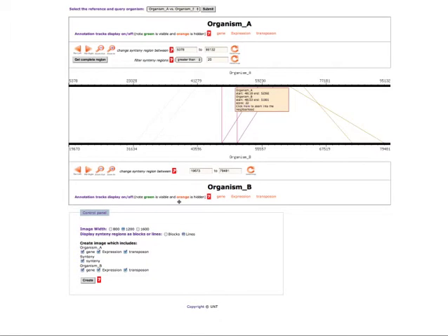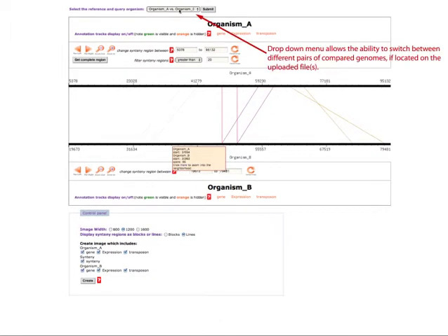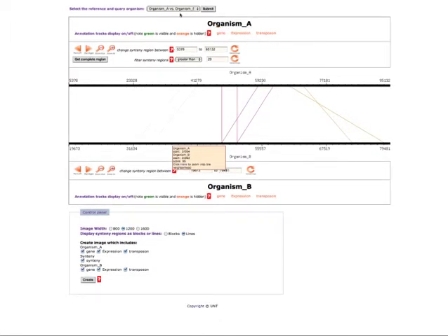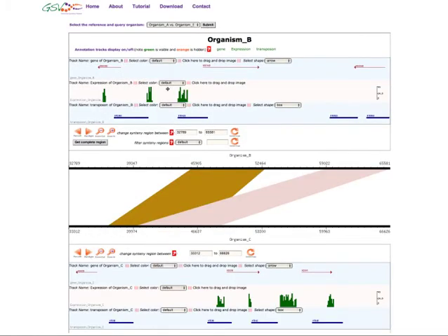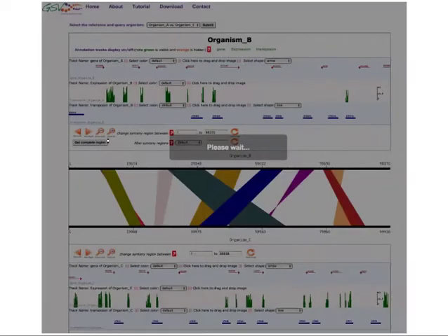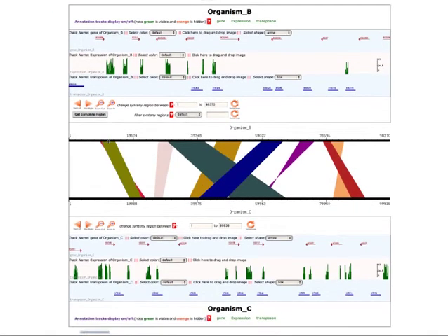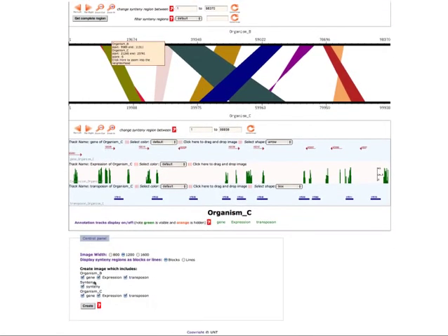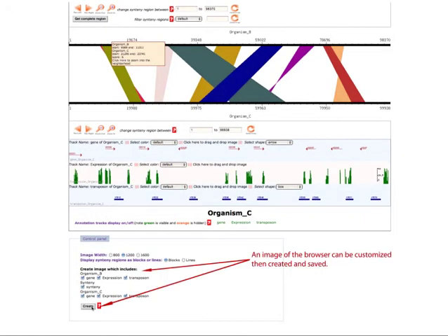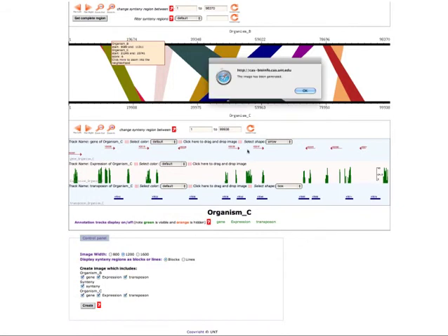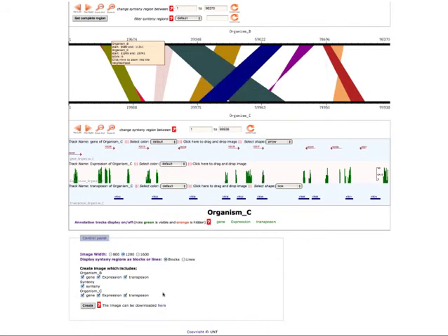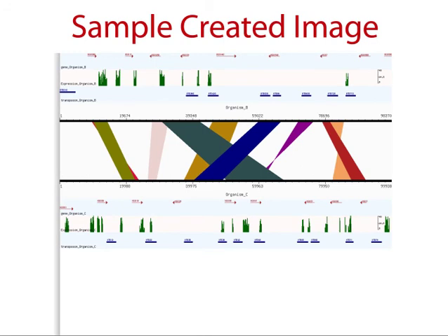At the top of the page, there is a Select the Reference and Query Organism menu. This allows the ability to switch between different pairs of compared genomes if there are multiple in the dataset. An image of the dataset can be created and saved. This image can be customized by turning different features on and off, followed by clicking the Create button. The image will be displayed in a new window.